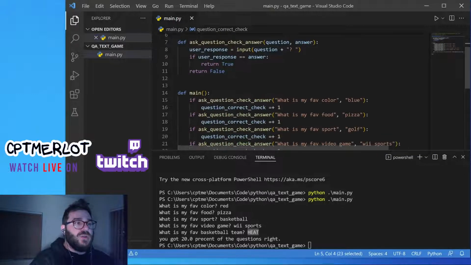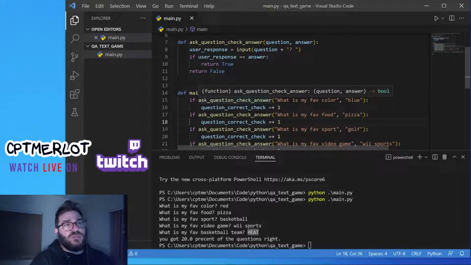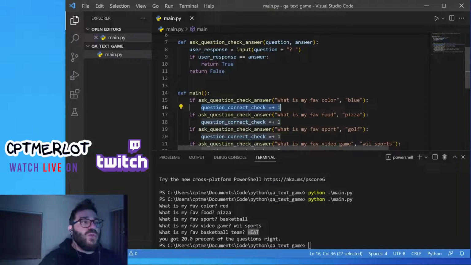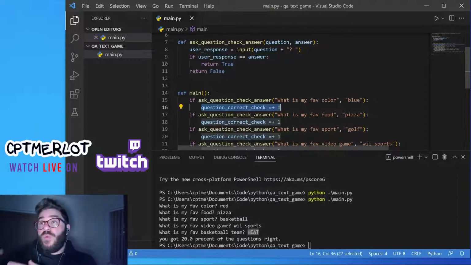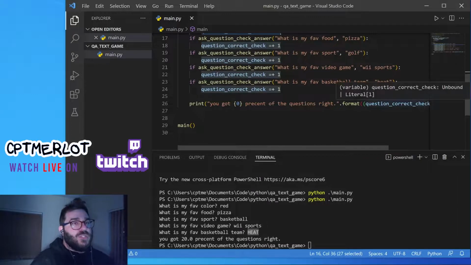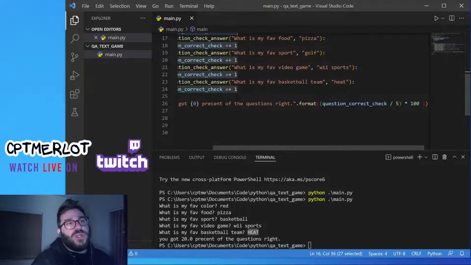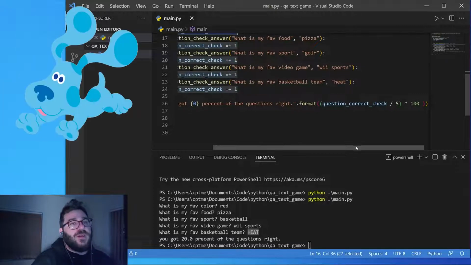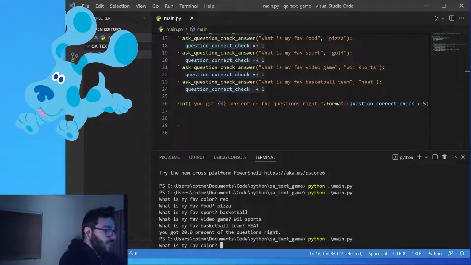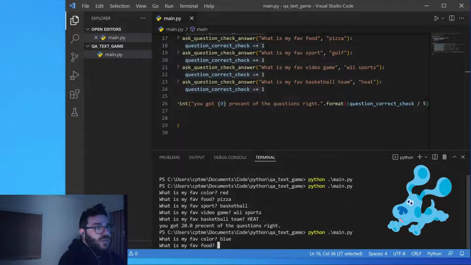So remember, we start at 0, and each question we get right, we add 1. Because this is going to return a true or false statement. And if it's true, we're going to add 1 to our overall score. And then when we get down to our correct questions, we're going to run it through our percent of questions right, and we're going to mark it. Let's do this again real quick to make sure everything's working. Let's type in blue. Let's type in pizza.